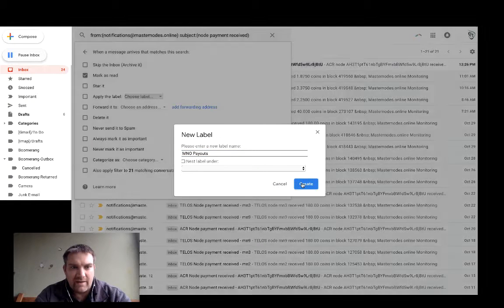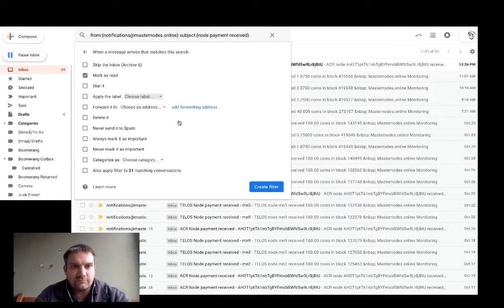I'm just going to hit create on that label, and then, okay, it checks the box and it picks that. And I think we're good. I am happy with them just not showing up as unread messages and then going into that folder. And I'm going to check this box.